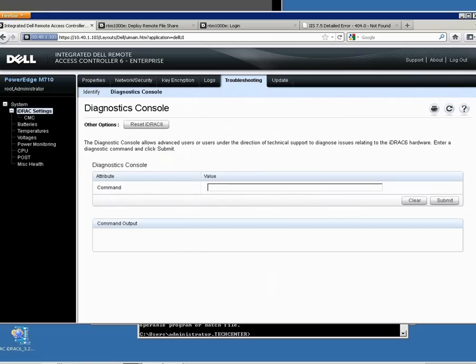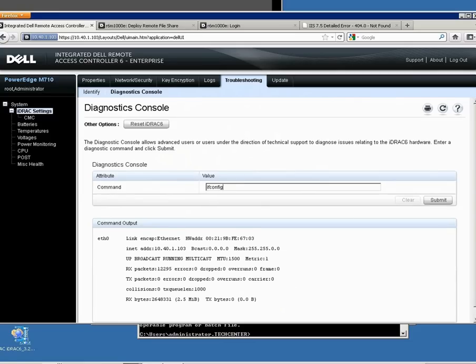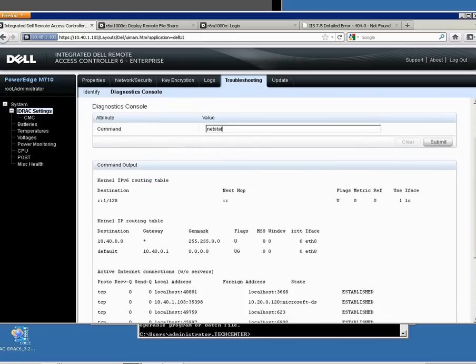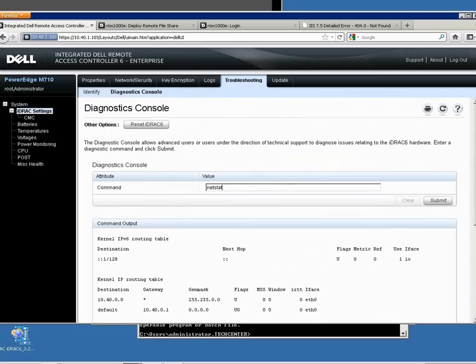From the Diagnostics console, we can run racadm commands. Racadm is the Remote Access Controller command line tool. We're going to run two commands here. One is ifconfig, which displays the contents of the network interface table. The other command we're going to run is netstat, which displays the routing table and the current connections.